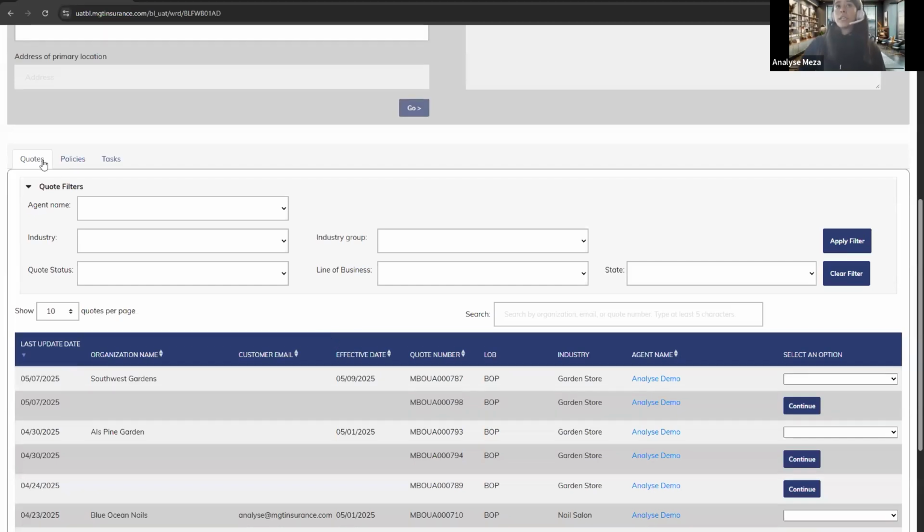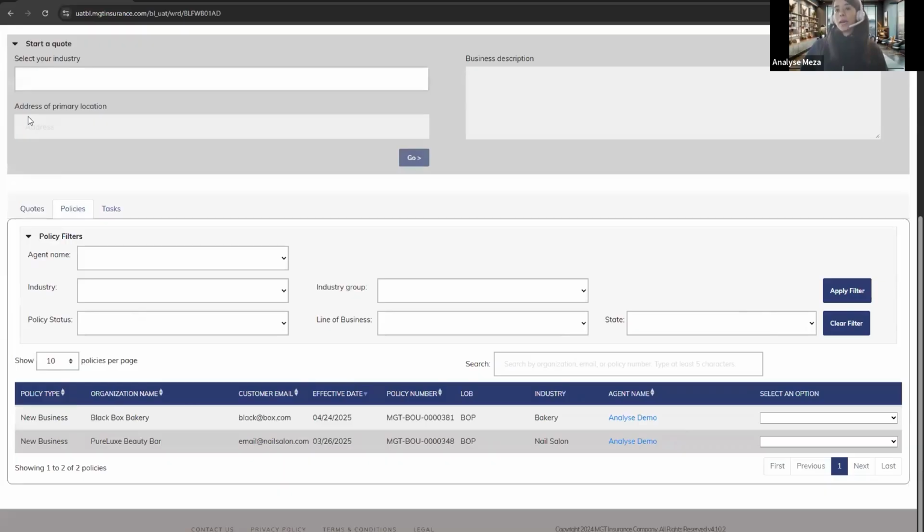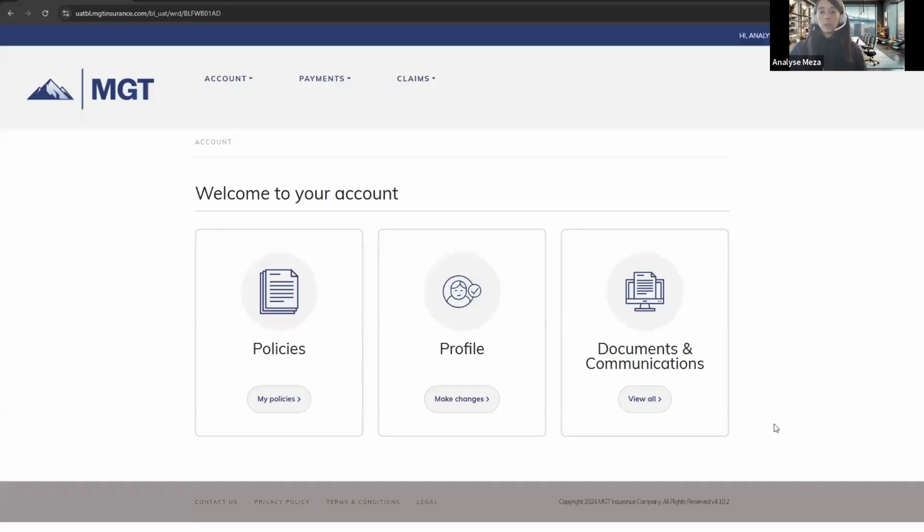So we'll see here that I just was in the quotes tab. So all the quotes as an agent that I have here live under the quotes tab. And as an agent, you have a policies tab. And so when you get a quote to bind, it moves over to your policies tab here and you can manage it. So right now we're going to be talking about managing a policy. And as an agent and as a policyholder, you both have access to view this self-service.